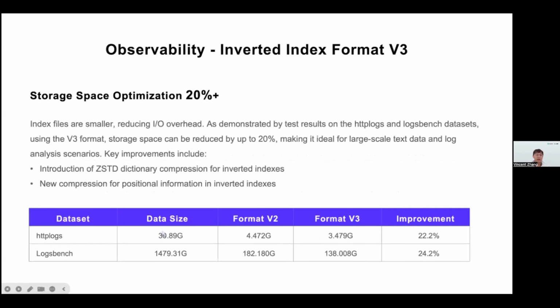Next, I will introduce the improvements of inverted index. Using inverted indexes, users are primarily concerned about query performance, recall rate, and storage costs. Doris 3.1 introduces a completely new inverted index format, inverted index format version 3. The version 3 inverted index format significantly optimizes storage space usage, further reducing the storage cost of using inverted index.